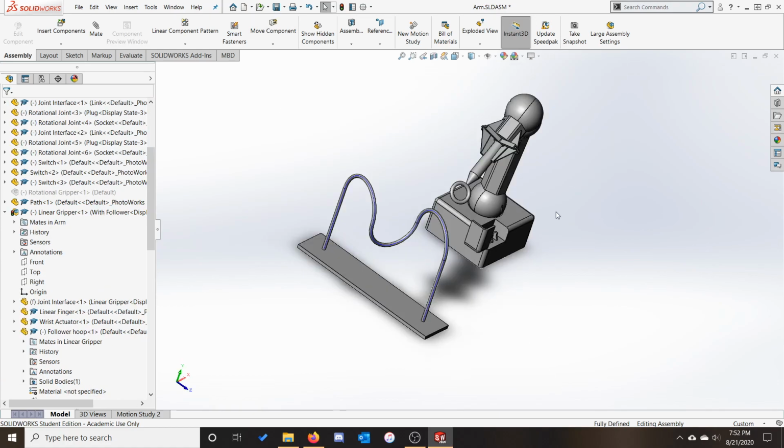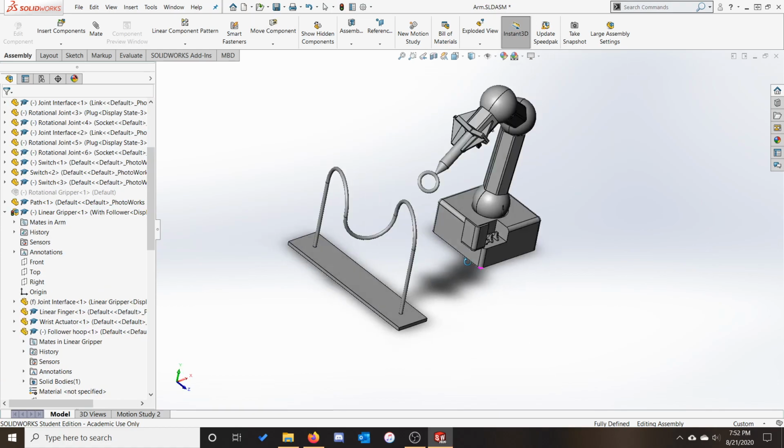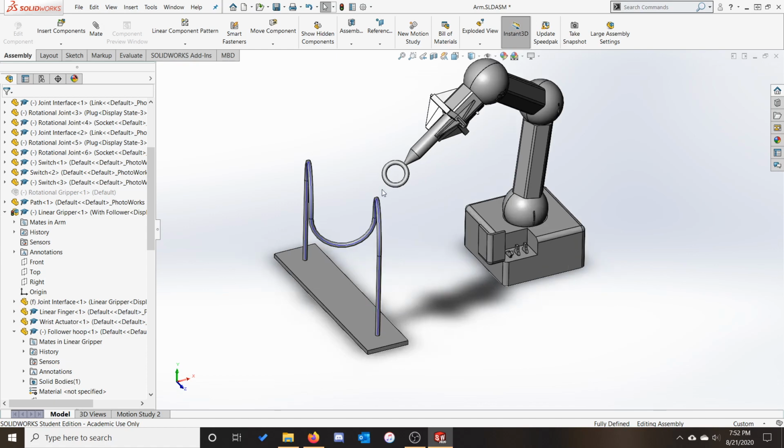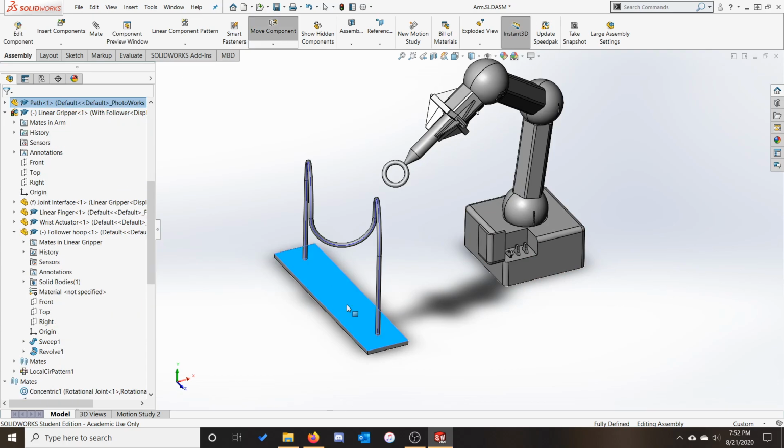Okay, next up, let's look at the path mate. This is one of the more complex mate options, but it allows for some really cool functionality. Effectively, we can have a point on one object follow a specific path, and we get a level of control over that object's orientation as it follows the path. Here, I have a separate path configuration set up with a little wire structure that's been fully defined at a set distance from our arm.